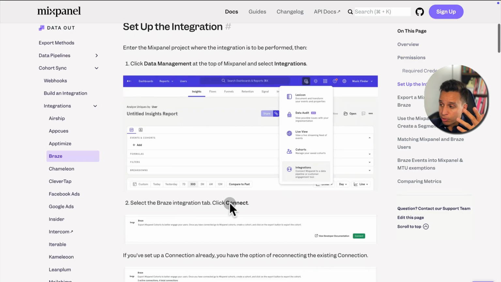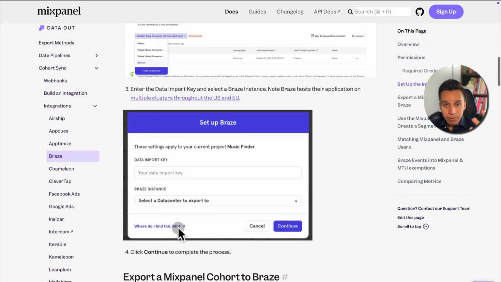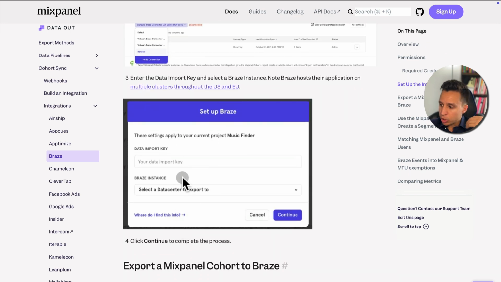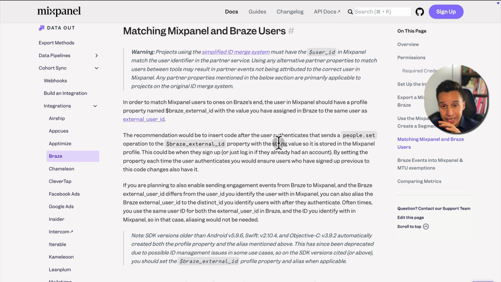Same thing, we're going to set up the integration. Let's go down here. There's going to be some API keys you get from Braze to be able to send the data to. Then you can send cohorts into Braze. And again, as long as you have that unification of IDs, which is down here, which in this case is the user ID in Mixpanel and the external ID in Braze, as long as those are the same, then the tools are able to reconcile the data and combine it.